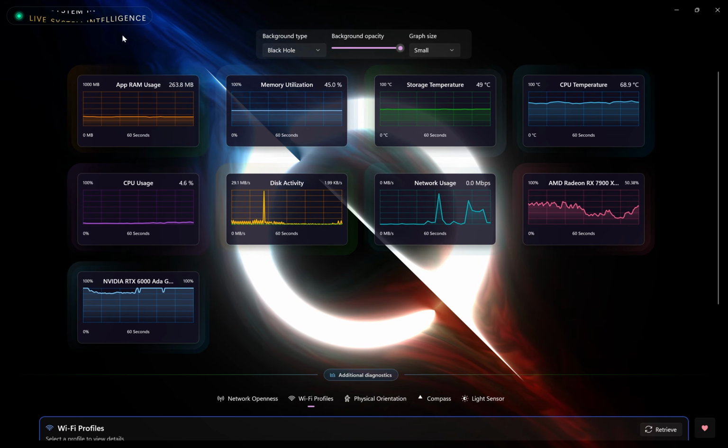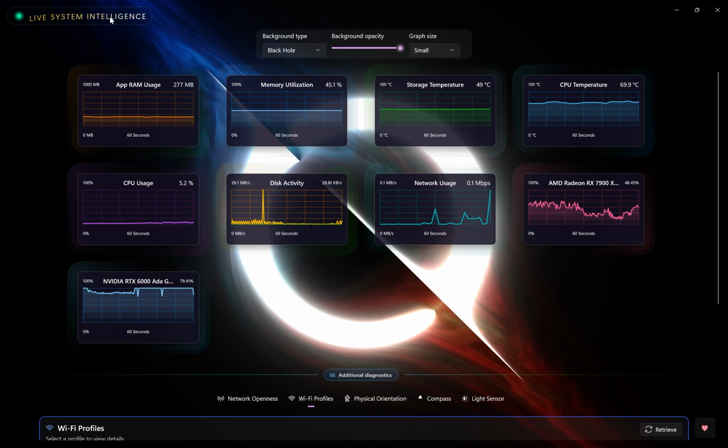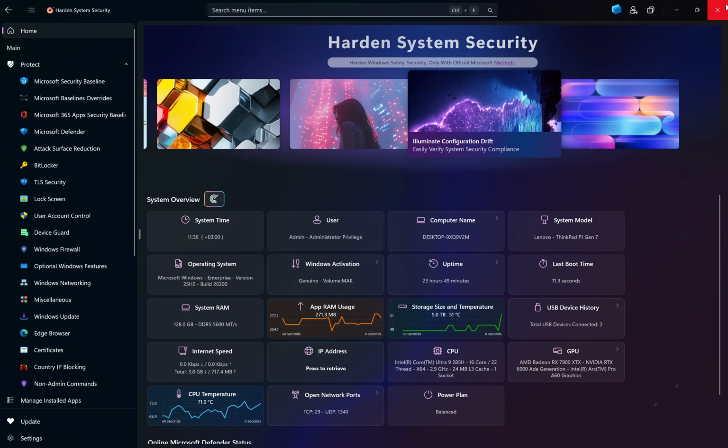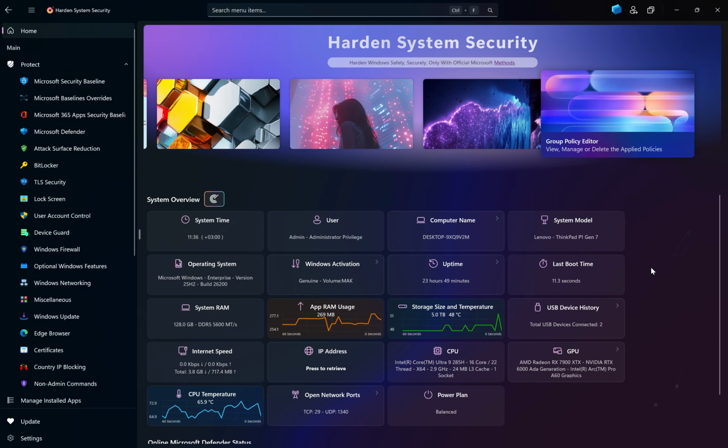My goal was to make System Insight approachable, useful, and playful, while respecting performance and privacy.